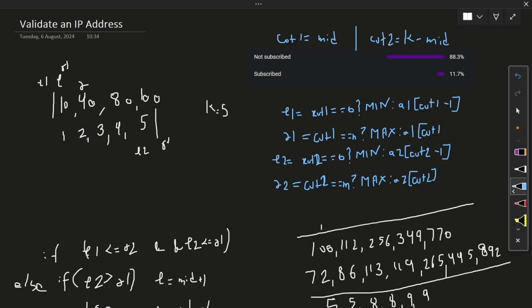That's all. So our minimum value is less than R2. In this case, it is correct. And our L2 is smaller than 10. Yes, it is correct. So this is our correct index. So we have to find the maximum between these values, our L1 value, which is the minimum value, and this value. So our maximum value is 5. So we'll return 5.